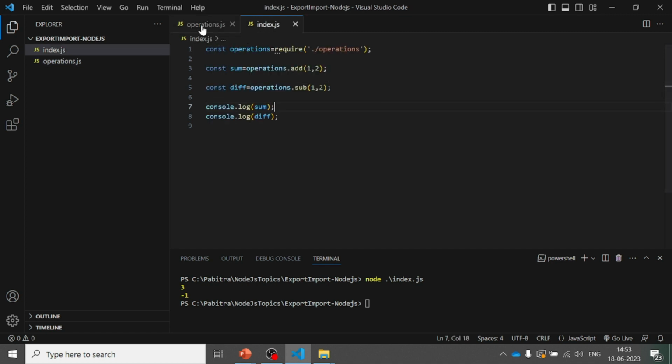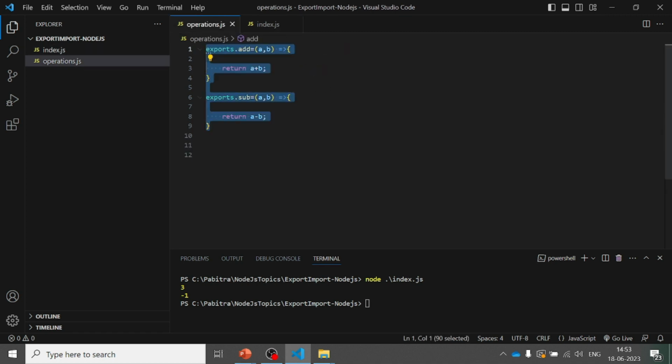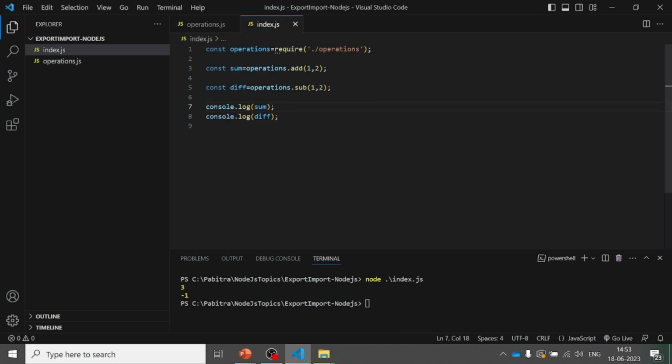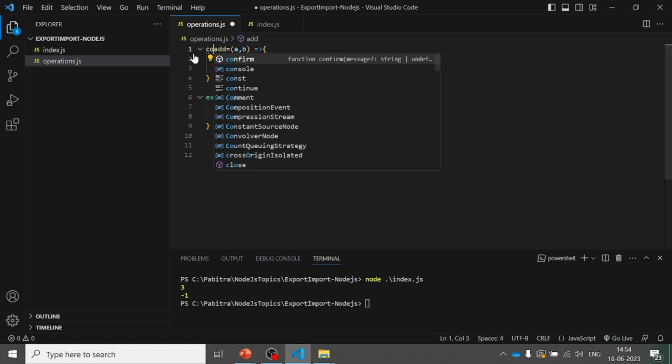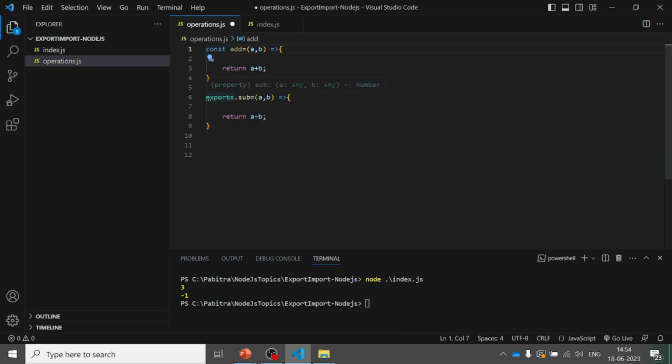So if I repeat, we just exported these functions using the exports keyword and then imported the functionality using the require function, and called it in this way. This is one method of calling the functions which are defined inside another module. So let me write another way of exporting this.